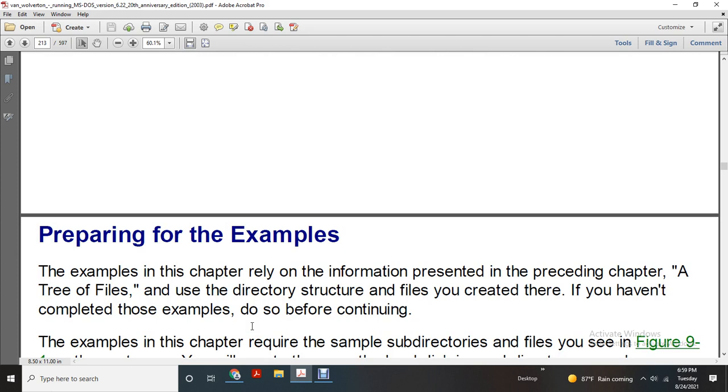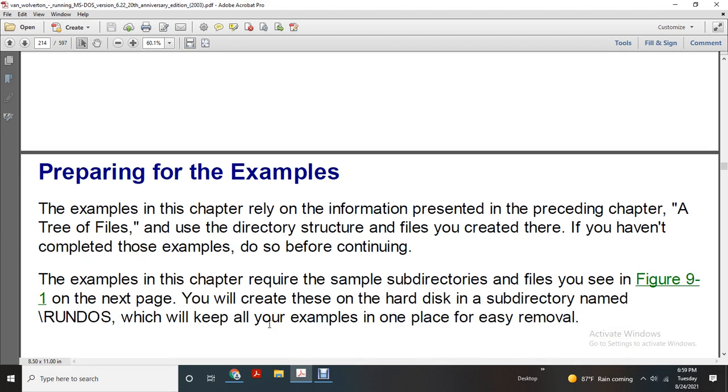Preparing examples. The examples in this chapter rely on the information presented in the preceding chapter. The tree of files with the directory structure of the files created there should be complete with these examples. The sample chapter requires the sample subdirectories and files shown in figure 9.1.